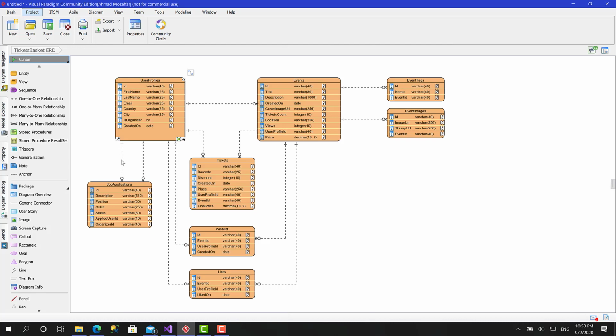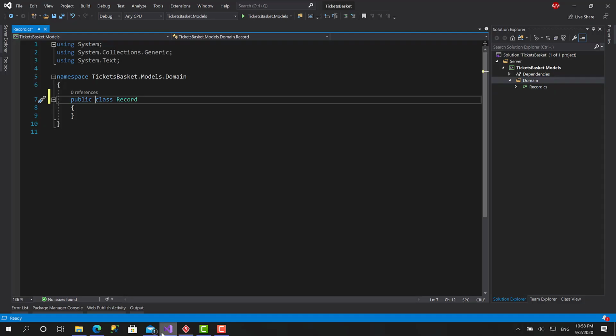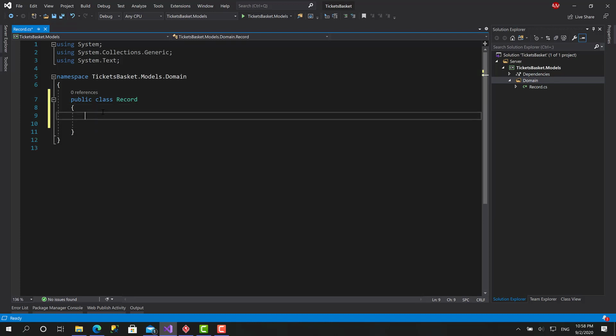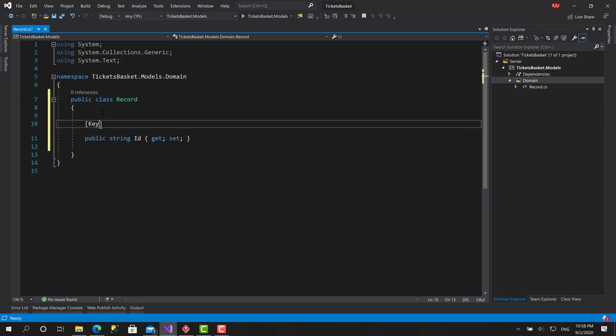So instead of repeating those and initializing their values in each entity, we can create a base class called Record and put those shared properties within it, and then other entities are going to inherit from this one. I will initialize this one with only a string ID for now. And basically it's a key.